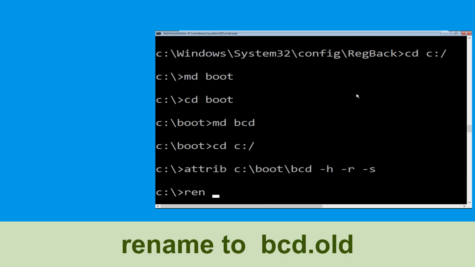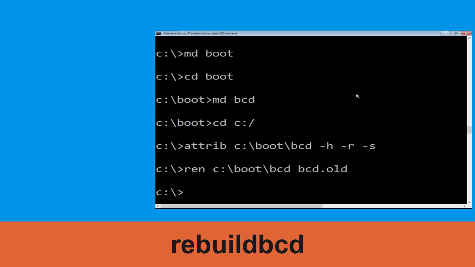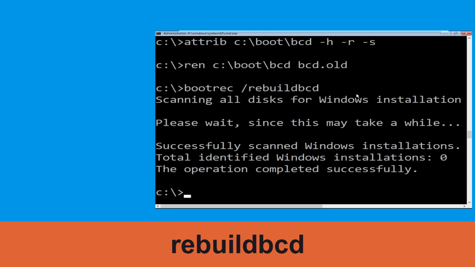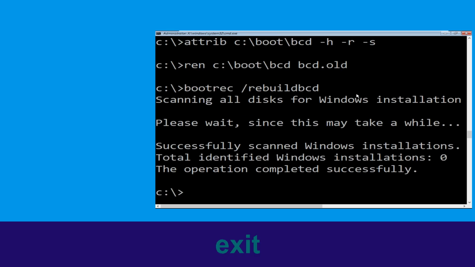Type in ren c: /boot /bcd bcd.old and simply hit enter to execute this command. Now type bootrec space /rebuildbcd and simply hit enter. Now type exit and simply hit enter.